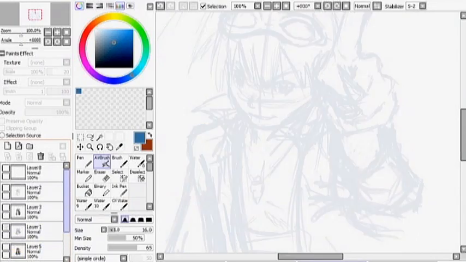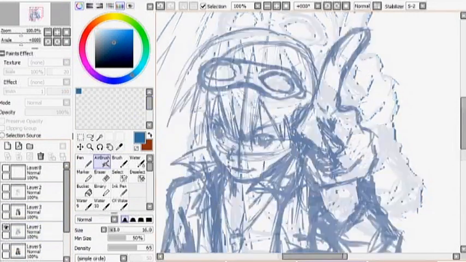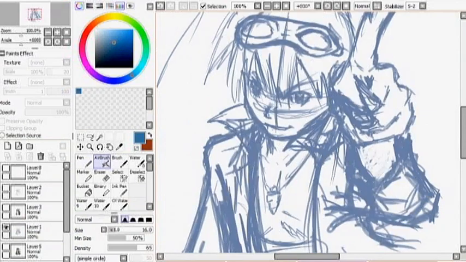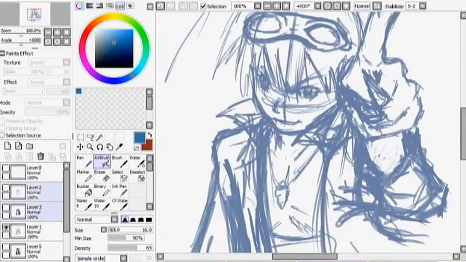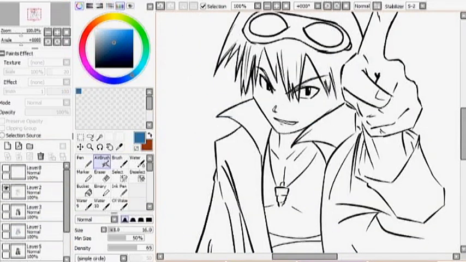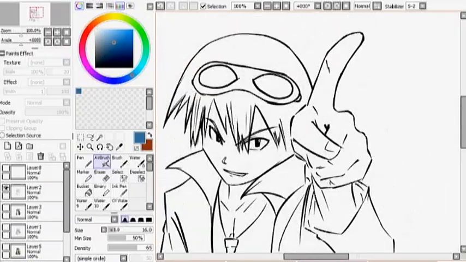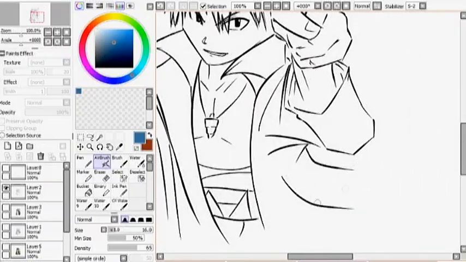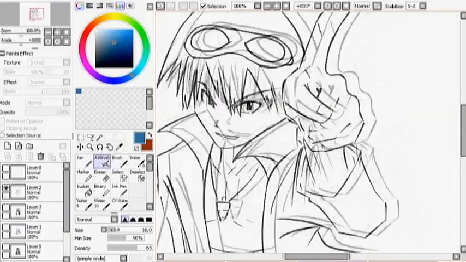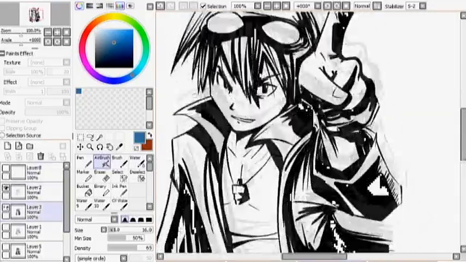What I did here is just the basics. Again, I started with the rough sketch right here. It looks nothing like the final one. I did the outline, but you can see the outline is pretty messy. There's no closed lines, nothing is really finished, and that's because I did the dark tones later.